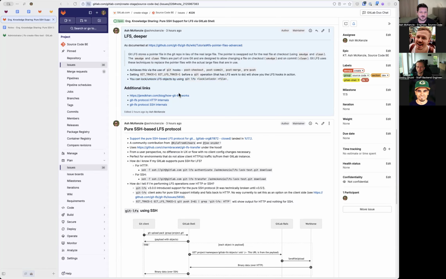There are some good additional links that I posted there. I feel like this is a really good article on how LFS works with a bit more detail, plus some links to the LFS HTTP internals and the SSH internals. It was originally referred to as the SSH adapter, but the implementation, which we'll see in a little bit, is called Pure SSH. So that's the LFS deep dive section. If there are any questions, I'll pause there for a moment before moving on.